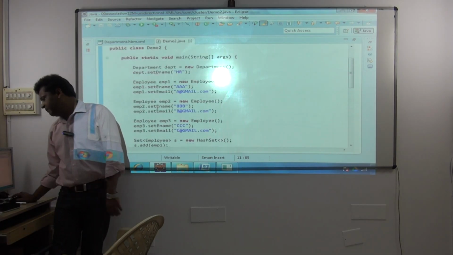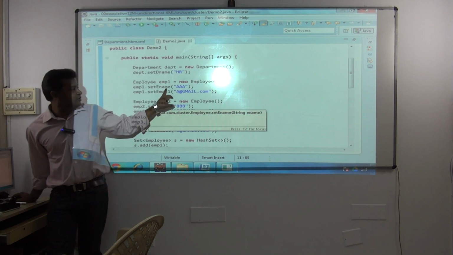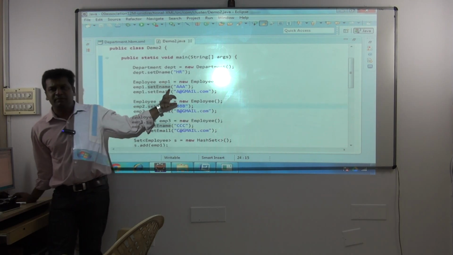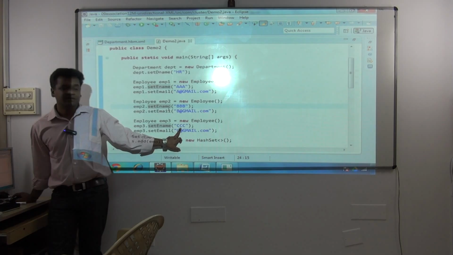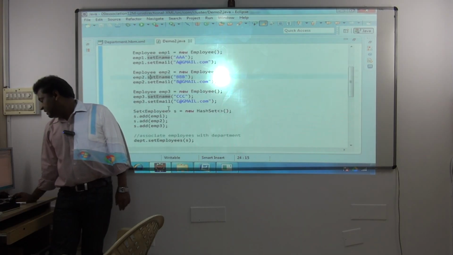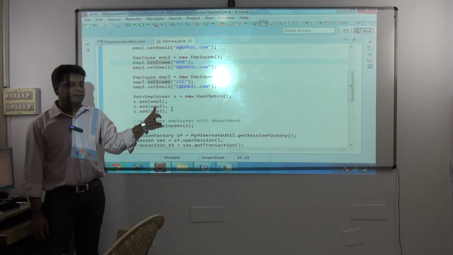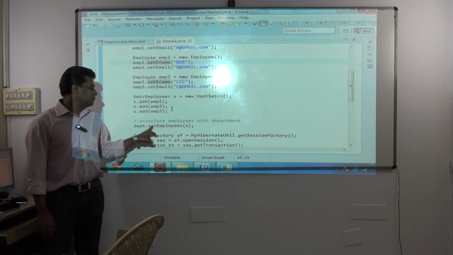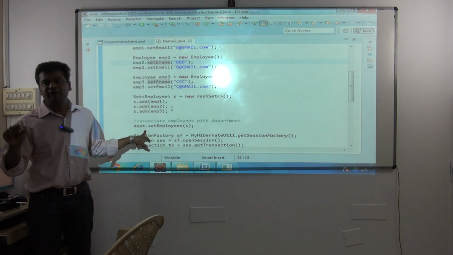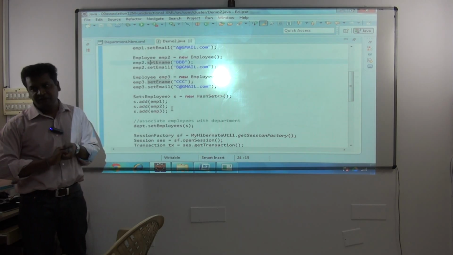Same code almost all. The department object has been created. 3 employee objects have been created, but I am using the values A, B, C. And we have created the set object. In the set I am adding all the employees. Then I will associate all these employees with the department. Association you have to do. You have to relate them.